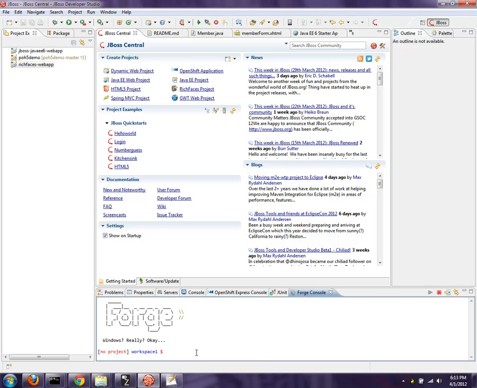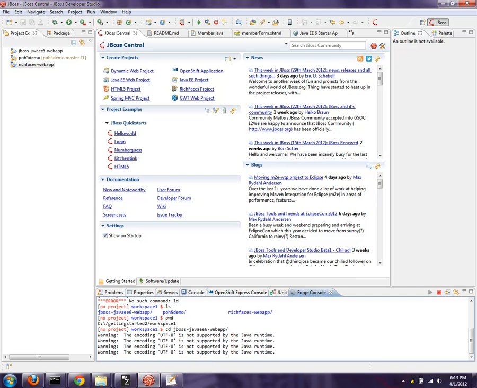So Forge is a command line tool, and even though I'm running here on Windows, I would still use Linux-like commands. And you can see I am in the workspace under Getting Started 2. I don't have any projects open. I could CD into, let's say, the JBoss EE 6 web project that I had earlier. And now I can actually augment that project using Forge commands. And Forge has a lot of commands, but it's best if we just let Forge start from scratch.